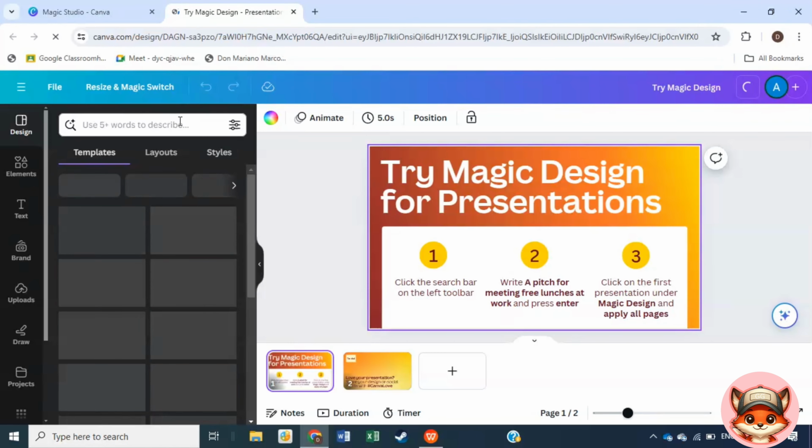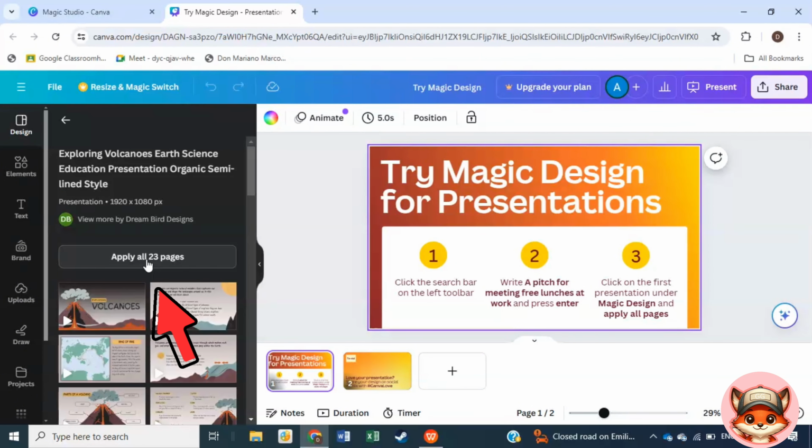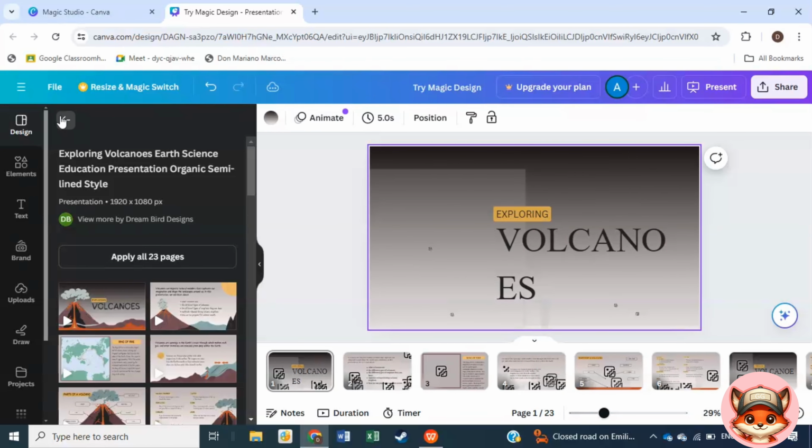Go to the search bar and enter your prompt. Canva will generate a few options for you. You can use your uploaded media or let Canva suggest media. Pick a template you like and see all the slides. You can customize fonts, images, and backgrounds as usual.